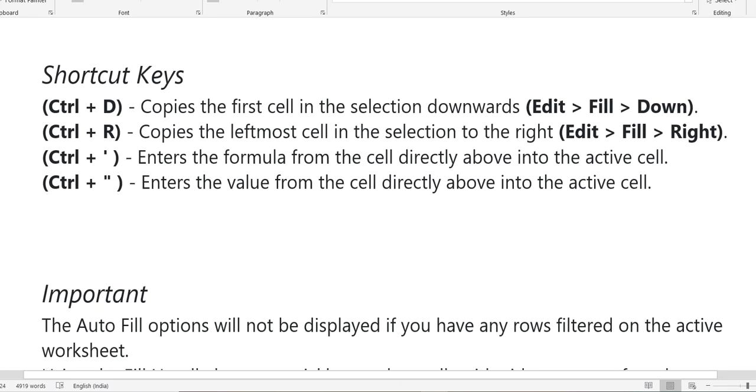Shortcut keys available are Control D, Control R, Control apostrophe, and then Control double quotation marks. The first, D, copies the first cell in the selected range downward, R copies the leftmost cell in the selected range to the right, one enters the formula from the cell directly above into the active cell, and the other enters the value from the cell directly above into the active cell. So this is how they use it to add the formula and modify it over here.